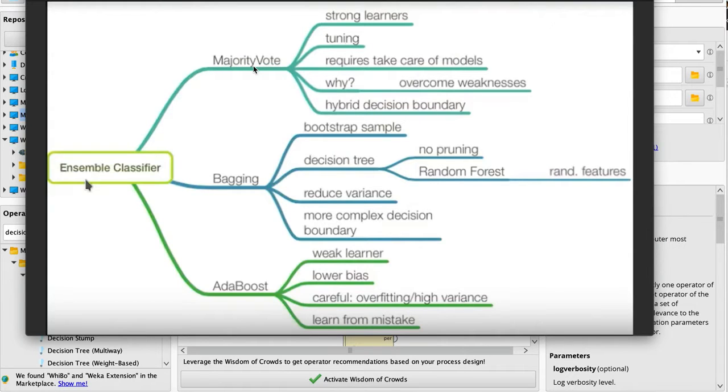The voting model has a very strong learner, and it requires taking care of the model. It is like a hybrid decision boundary. When it comes to bagging, this is kind of a decision tree and it reduces the variance. That's why we use bagging. And AdaBoost lowers your bias. It is a weak learner, and it lowers the bias. So we need to be careful also about overfitting or high variance.